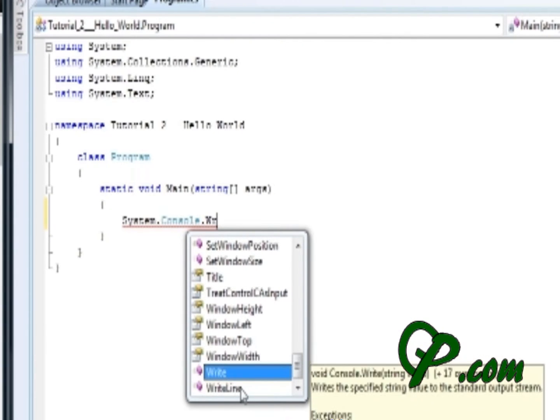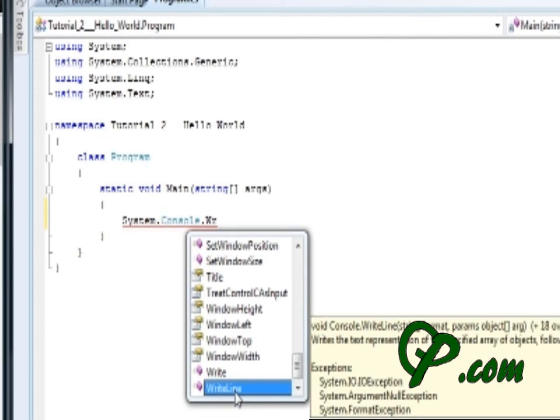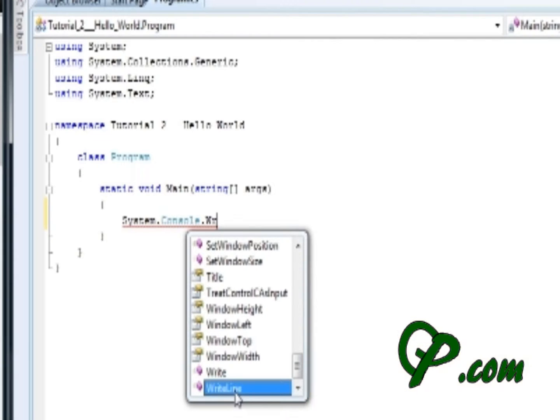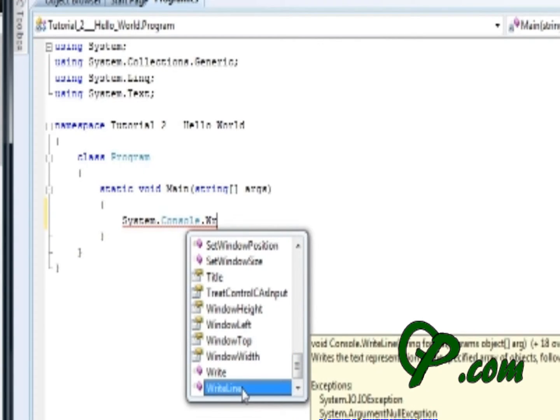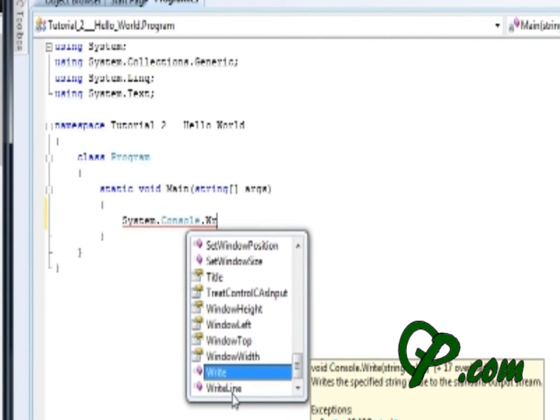Write line. Now when you hover over this, the cool thing about Visual C Sharp 2008 is it will give you a description of what these things do, what they are, how to use them. It's a really nice feature. You can either be typing all this out, or using this little, I forget what Microsoft calls it, like Code Sense or something like that. It's up to you, whichever one you want.